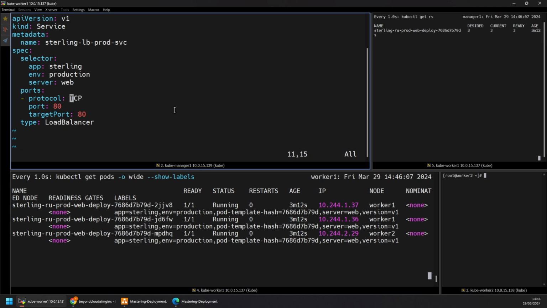Here in the port, you have the TCP protocol, which uses port number 80. The Sterling service is running on port 80. And then the target port is also 80, where the container is listening on port 80. So you have to change the port number here based on the container which it is running. And then here is the type, LoadBalancer. The load balancer is basically the service type over here.